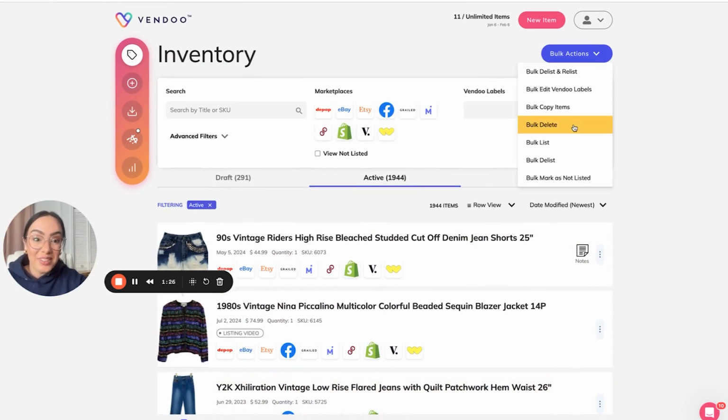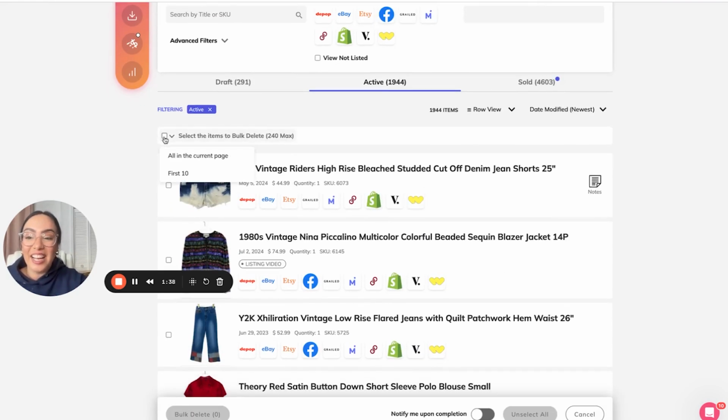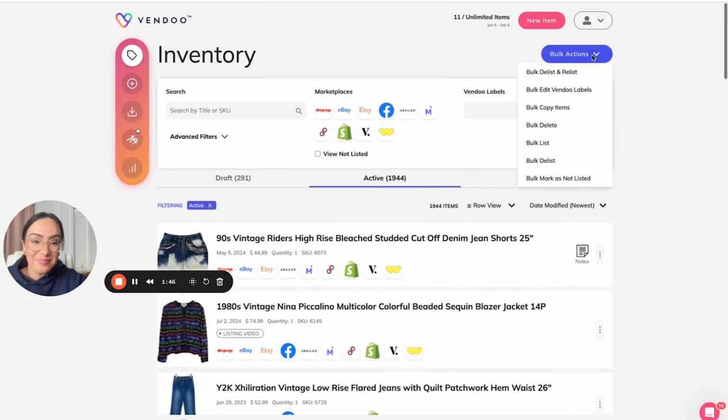Next, we have bulk delete, which usually isn't relevant or used super commonly. But if you've decided to get rid of some inventory and you'd like to delete in bulk, you certainly can do that here. Again, you can select all on page, first 10, or any that you'd like, and you can bulk delete those pieces.